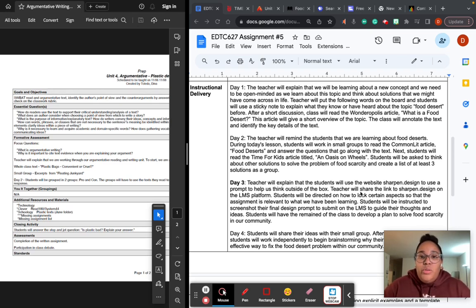So the instructional delivery on day one, we would be doing some background investigation. I would put the word food desert on the board and have the students discuss what that word means and if they've ever heard it before. Using what they know about food and desert when they're put together, what does that mean? We're going to read the Wonderopolis article, What is a Food Desert? And that will give the kids an overview of what the topic is.